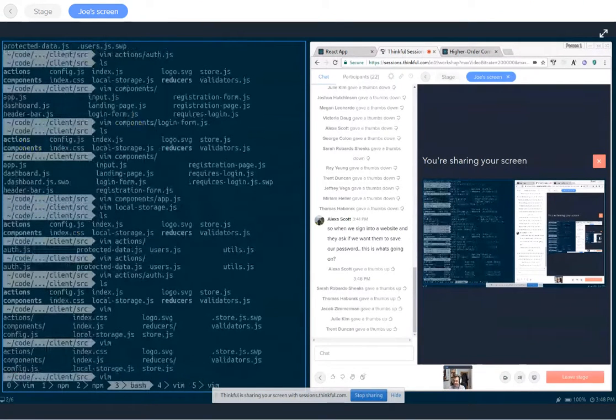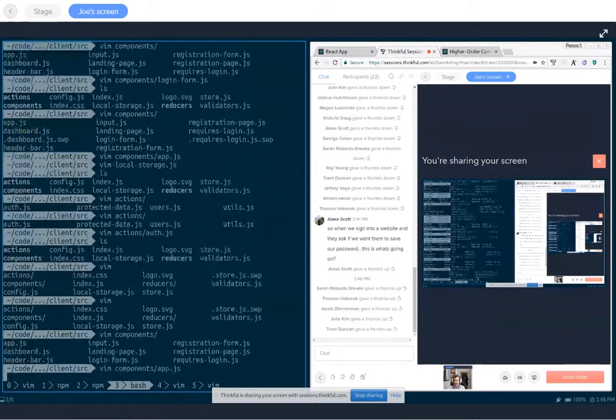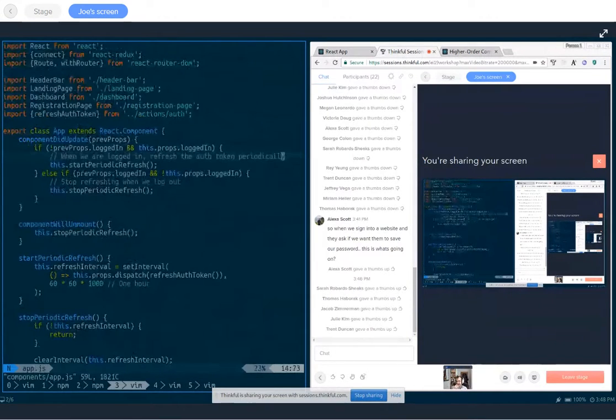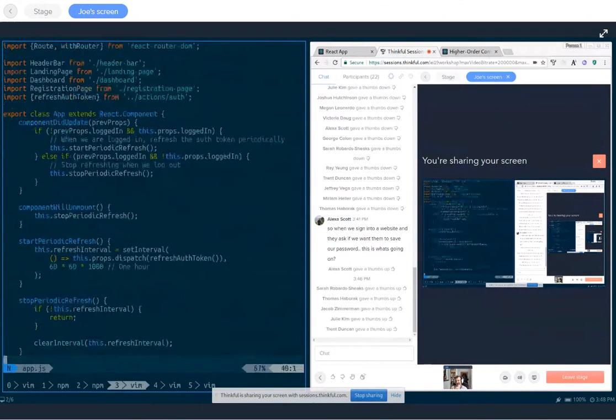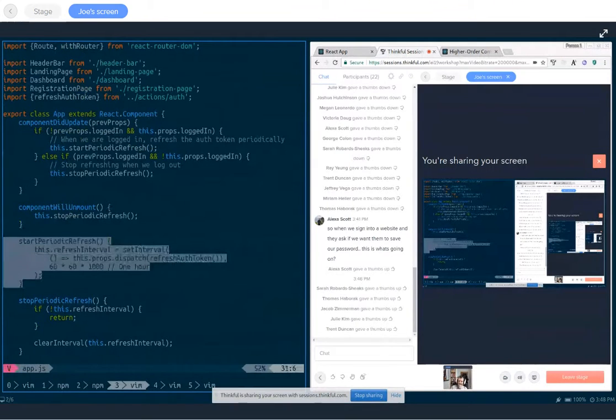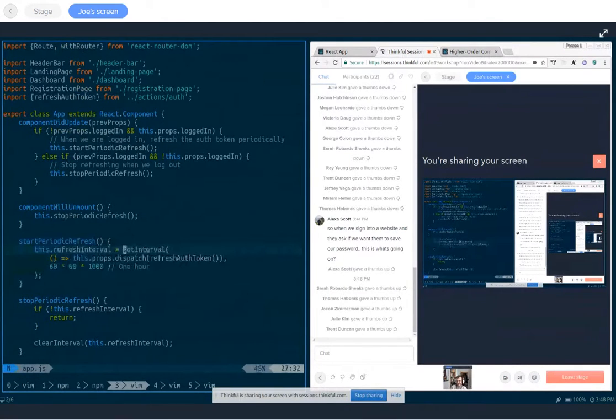So the way that we implement that is actually within one of our components. It's done in the top level app component. And there's a bit of logic going on here, but it's not too hard to understand, I don't think. So the real key of it is in this start periodic refresh function. And what this does is it uses a little function called set interval. Set interval is like a JavaScript built-in function. And basically what it does is it runs another function every X milliseconds.